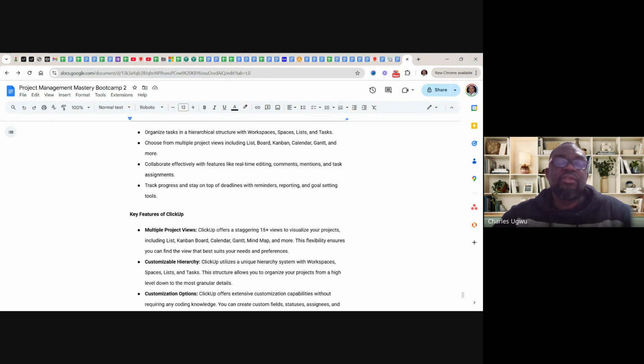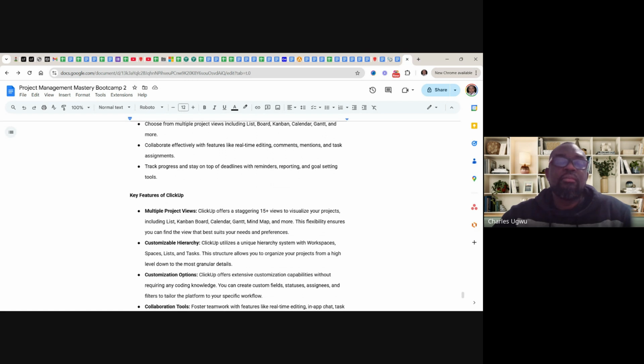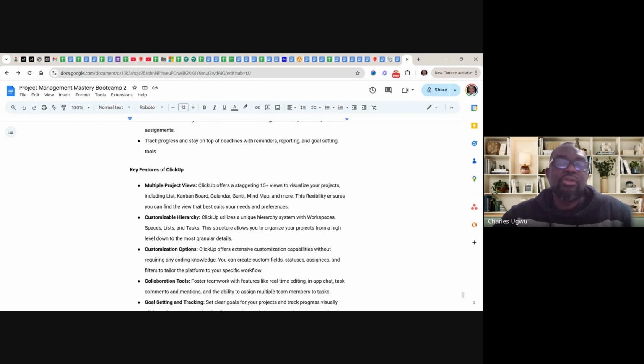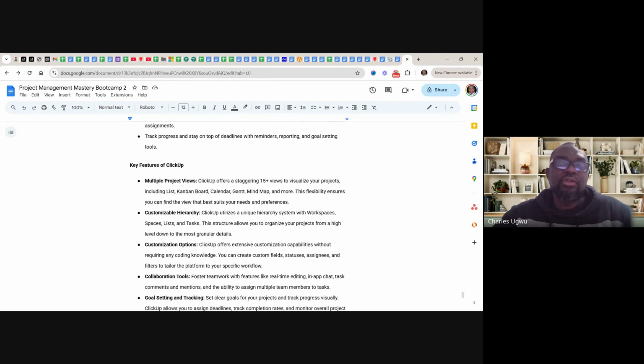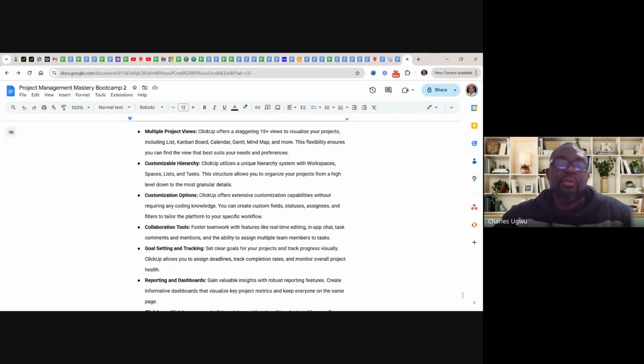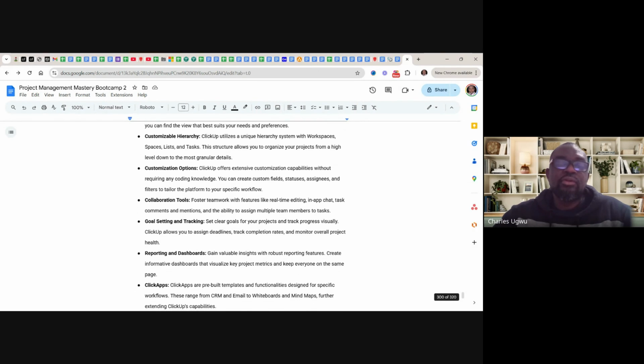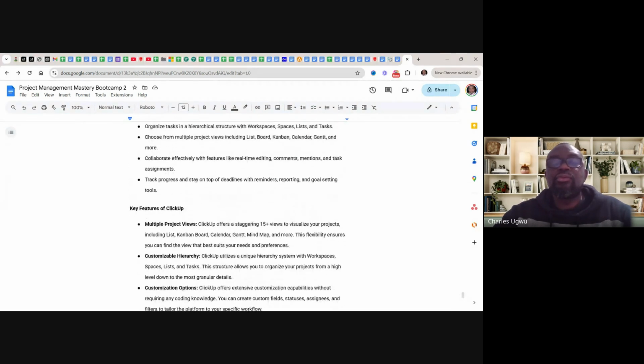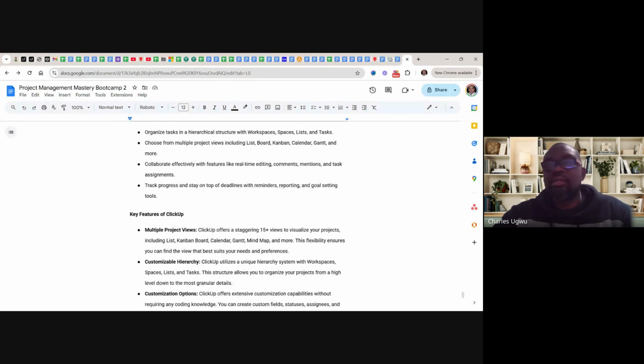So they have key features like multiple project views, customizable hierarchy, customization options, collaboration tools, goal setting and tracking, and reporting dashboards. So it's left for you, if you want to try it out.